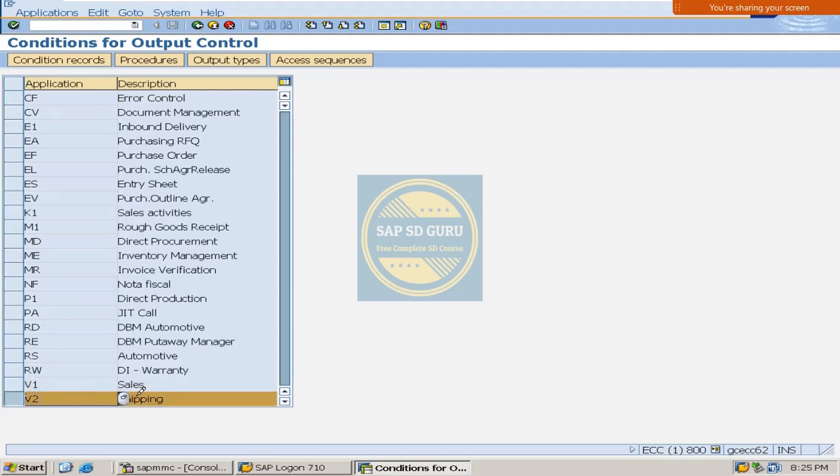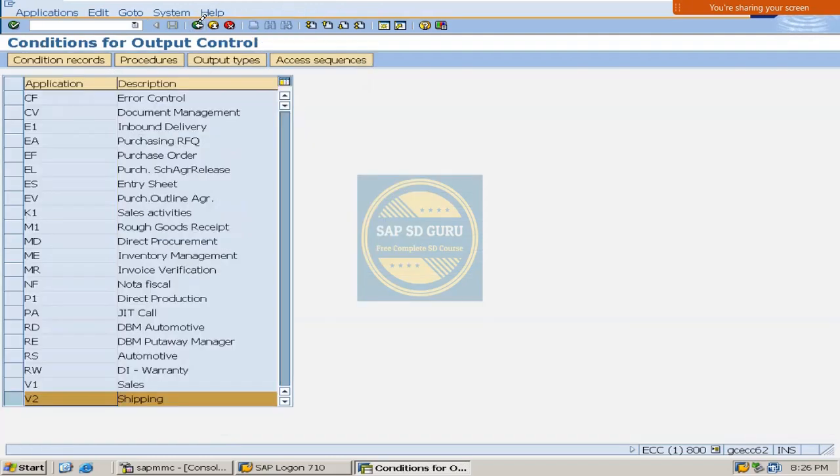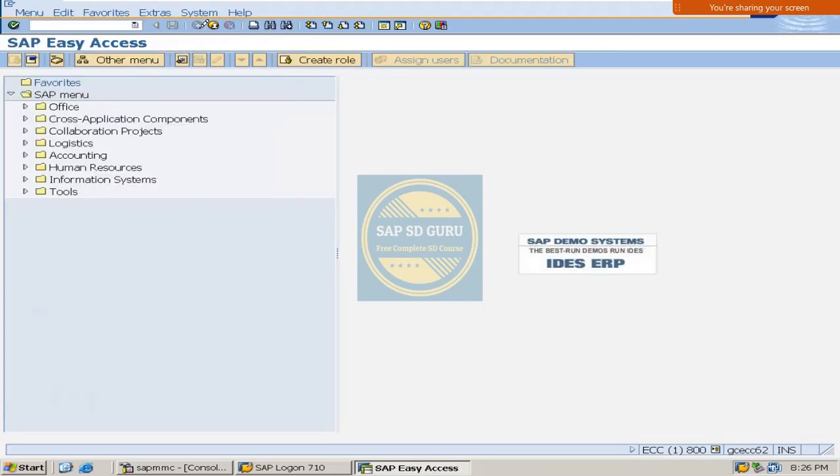And now let me go through V2. This is nothing but, what is this? Shipping, the delivery document. So here, if you go through this, you can see all the delivery related output types. As we have already covered, LD00 is used for the delivery note, delivery confirmation, right? So now you can find all the output types which are available. So now let me go through the configuration part.